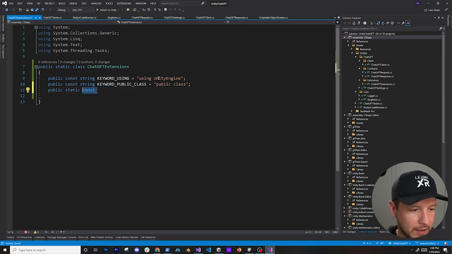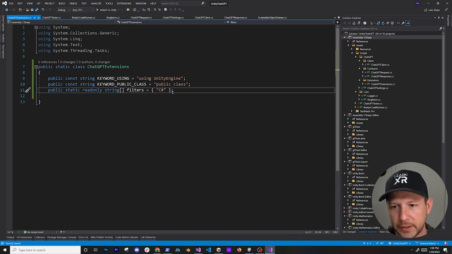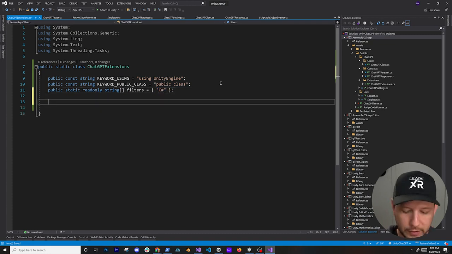Okay, so let me try this again. I think I'm explaining too many things and getting confused. Basically, it's going to be an array of filters, and this one is going to be "C#". These are the filters that we're going to be applying to the code that we're getting back. This could be other things, but Markdown is always doing something like this, right? I don't want to include the word C# when we're parsing through this.